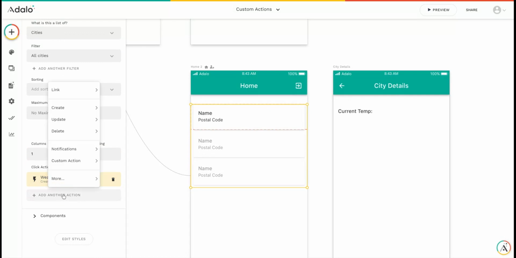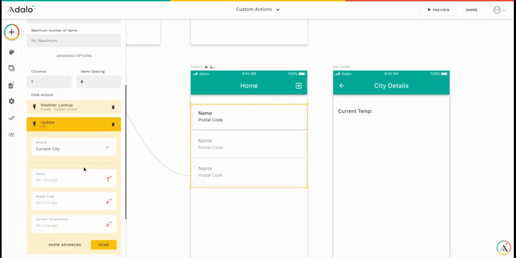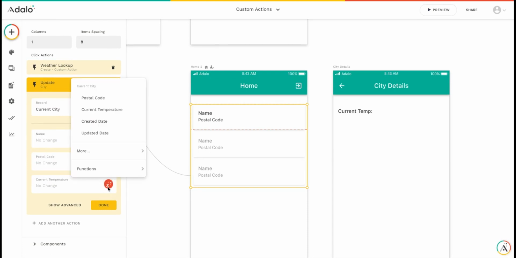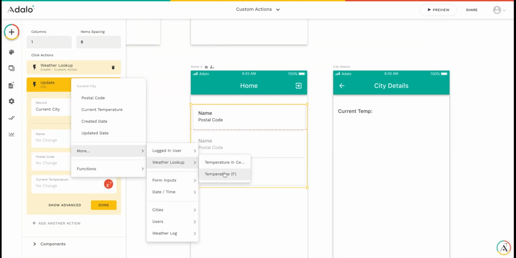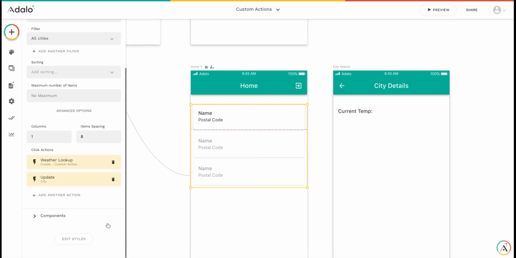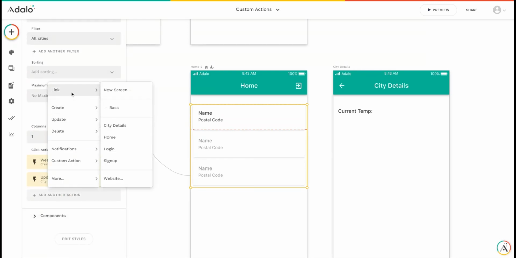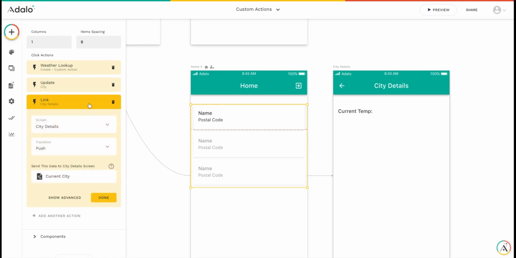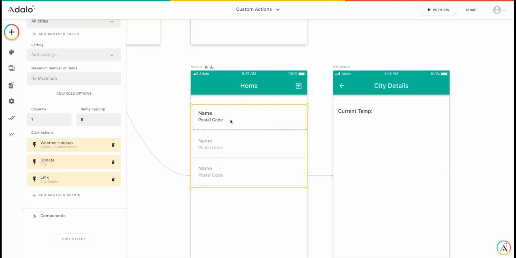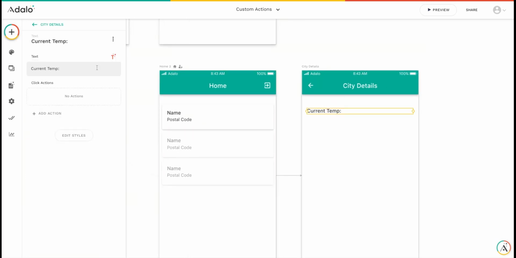Now we're going to add another action that's going to update the current city, and we're going to update its current temperature with what we got back from the weather lookup. So we'll save the temperature there. And now we're going to link to our city details screen. So again, what's happening is when I click this, first it's going to look up the weather for that city. It's going to save the temperature into the city's current temperature property in the database. And it's going to link over into the city details screen. Now I have this text here that just says current temp. And I'm going to use the magic text to add to that the current city's current temperature.